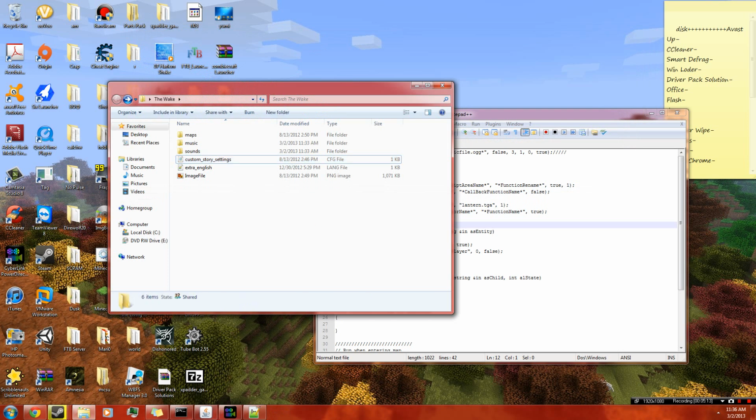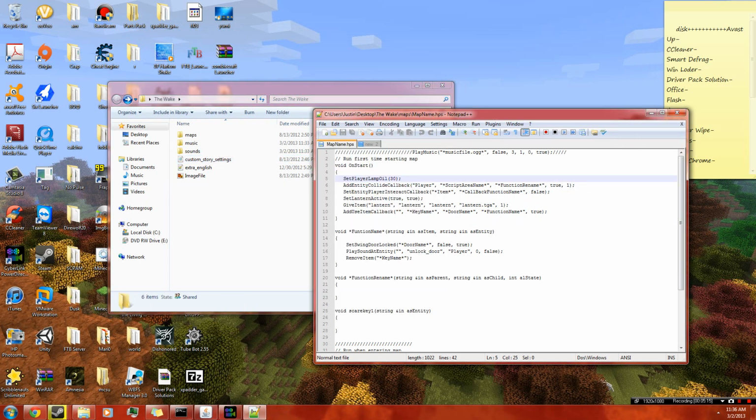So you'll have to open it with some type of editing software. That can be Notepad, it can be Notepad++, maybe even Microsoft Word, but I would say stick with Notepad++, for it is the simplest and best way to do it, in my opinion.